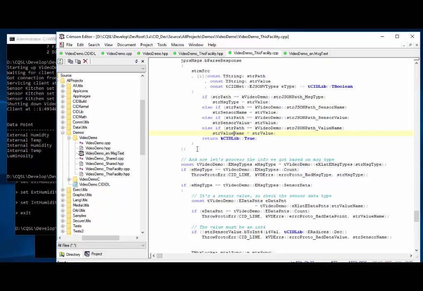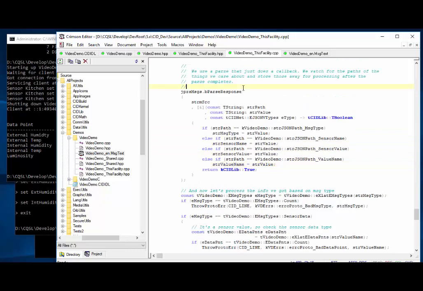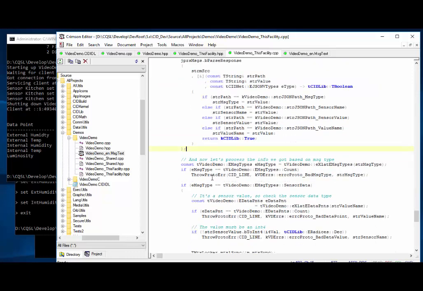I'm being a little lazy here. If this were a real program, I would have cleared those strings up here, and then down here after the parse, I would make sure that they all got a value. We're just assuming they did in this case.